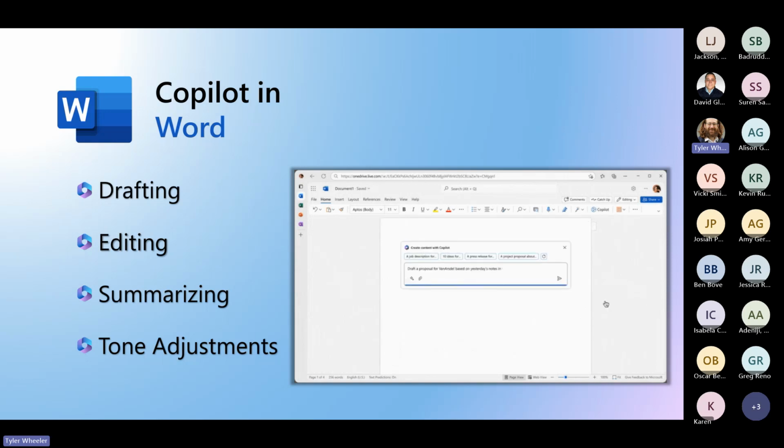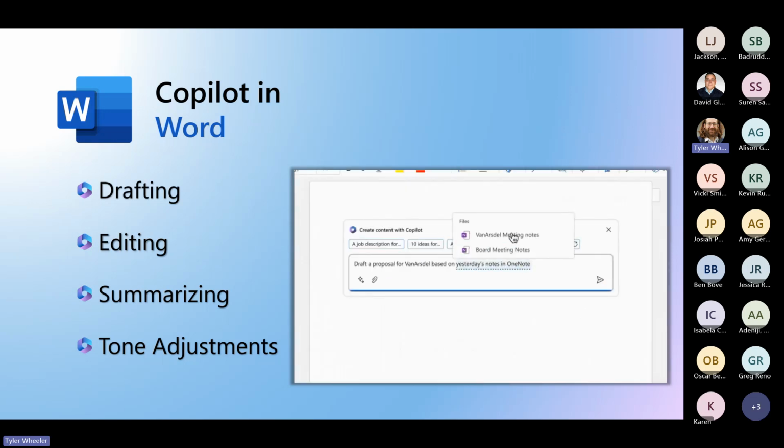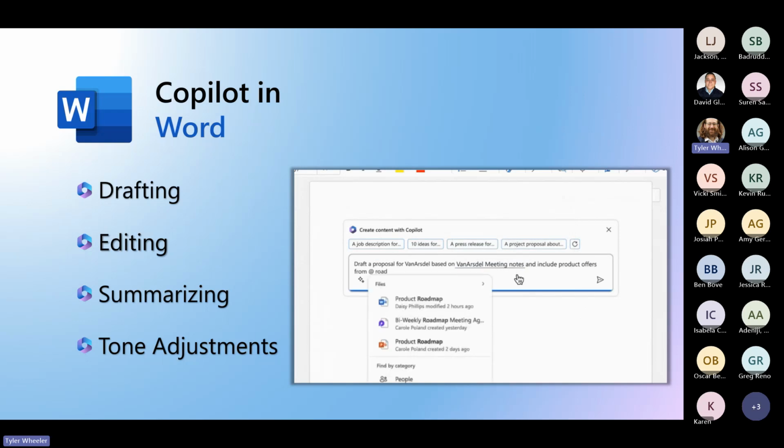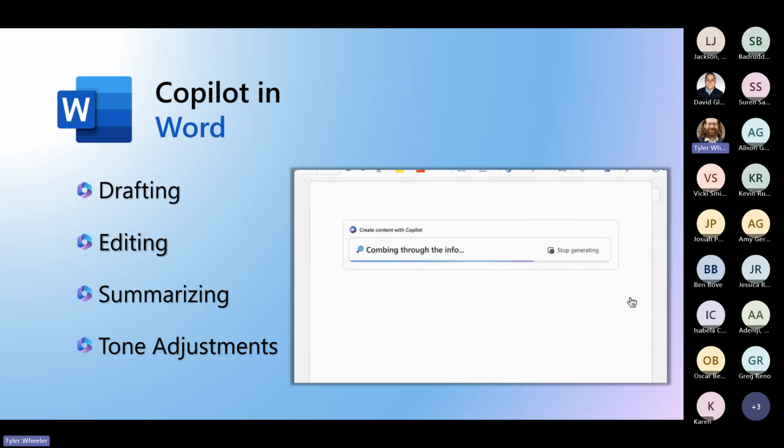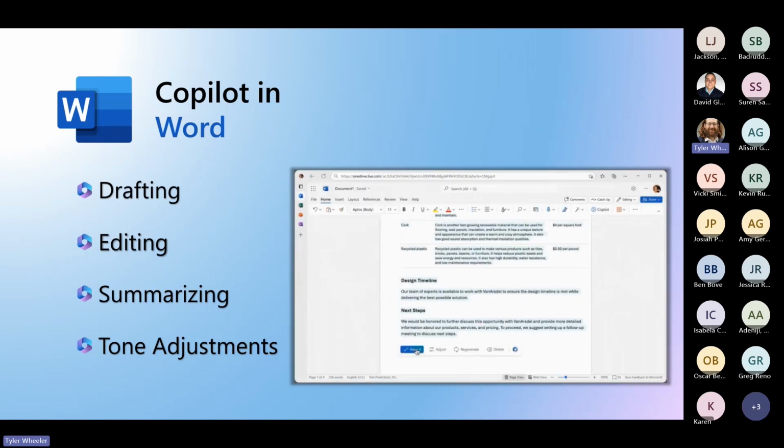Tone is crucial in communication. Copilot's ability to adjust tone helps ensure the document resonates with its intended audience, whether it be a formal business proposal or a casual memo.